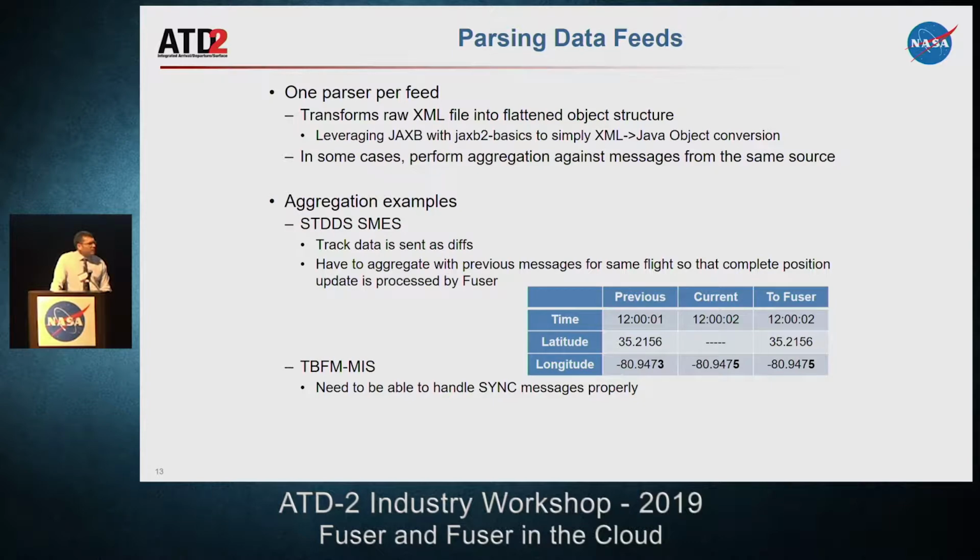Any particular questions on the SWIM feeds themselves before we move on? There was one question about any strong use case for an airline consuming SFTPS data?